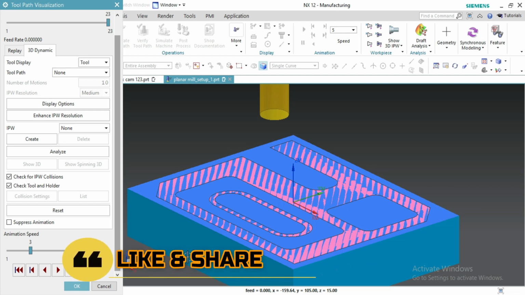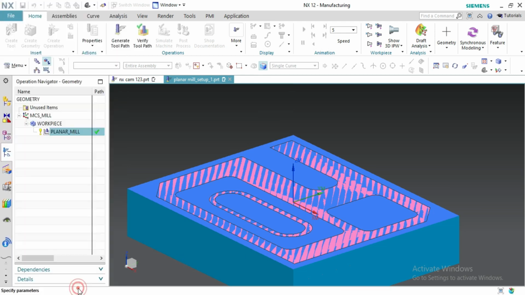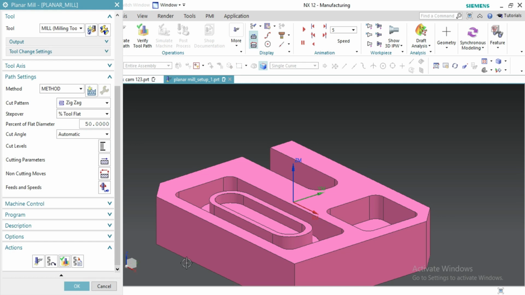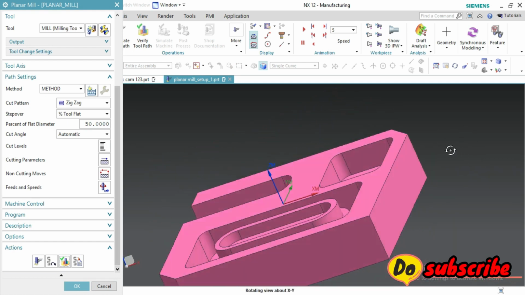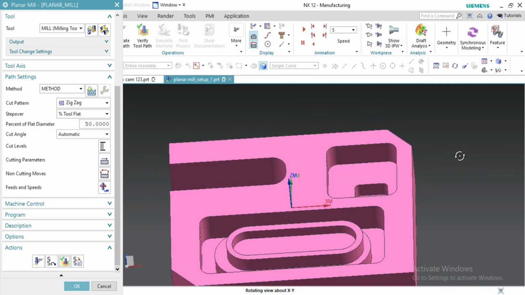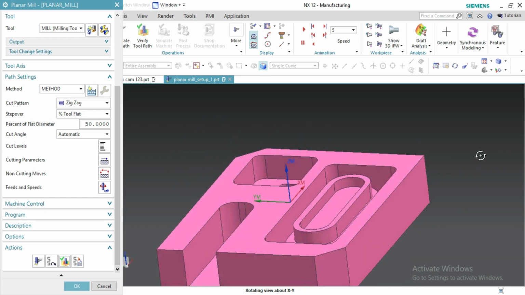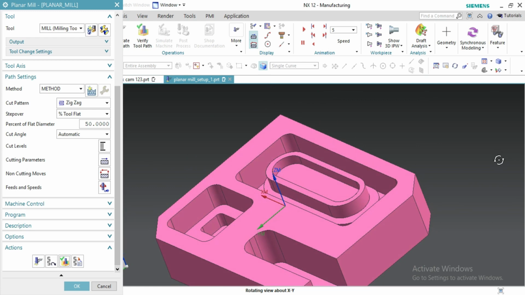which I explained in the previous class. Now I'm continuing with the planar mill. After that, you can go with the... on top surface is over. Now I'm moving with this inside operation. What kind of inside operation will you do?